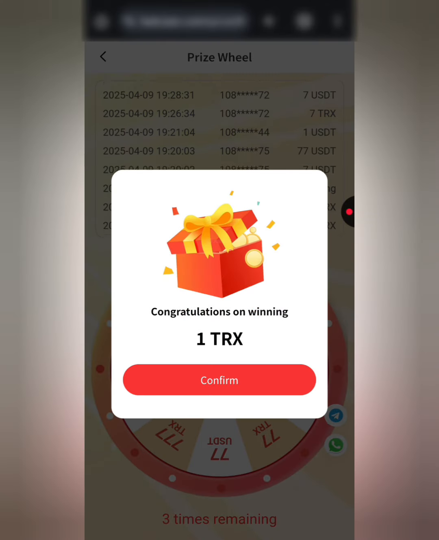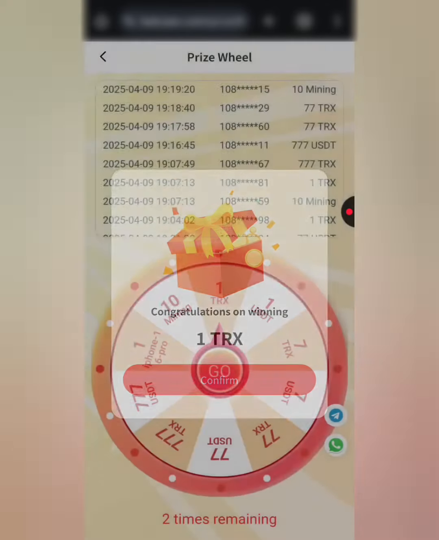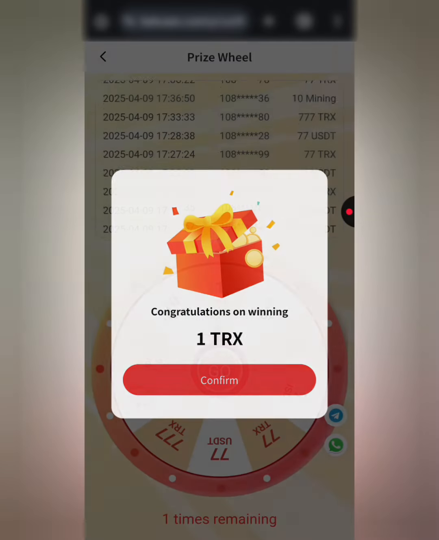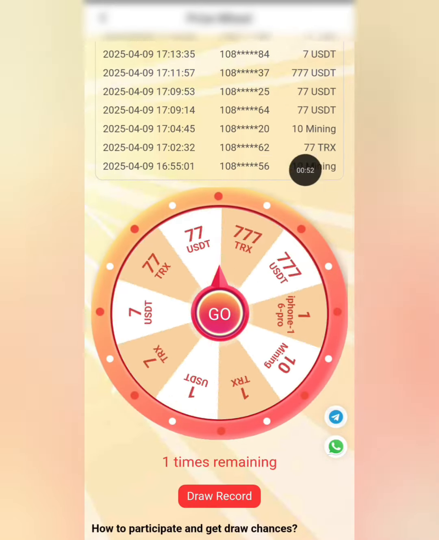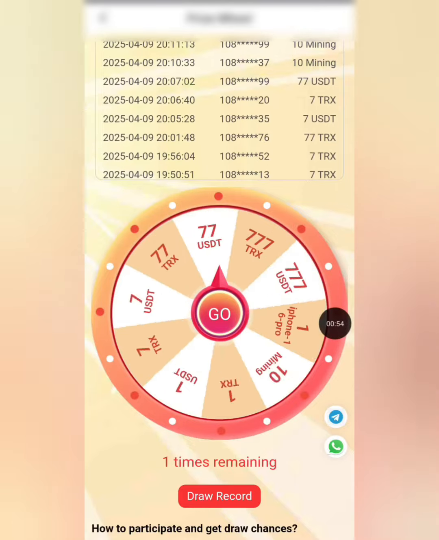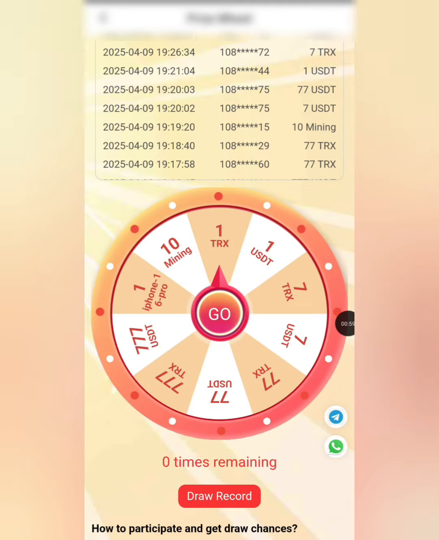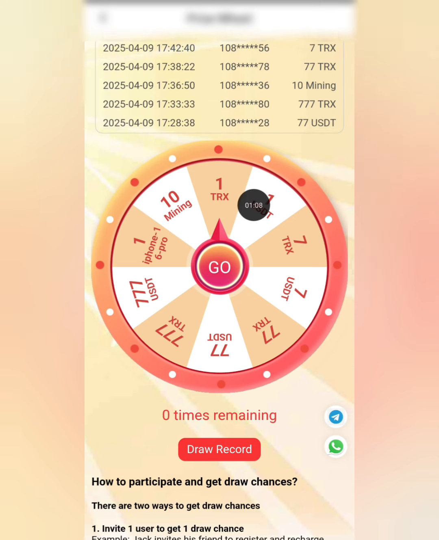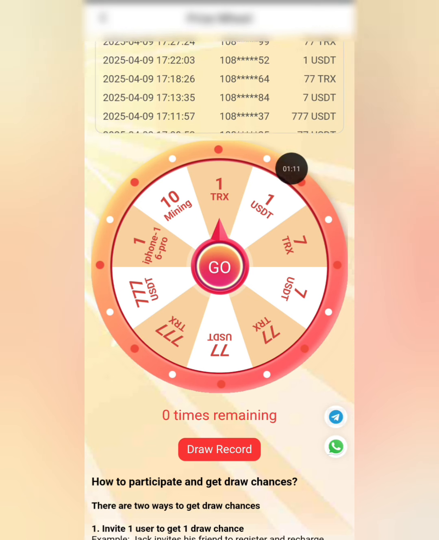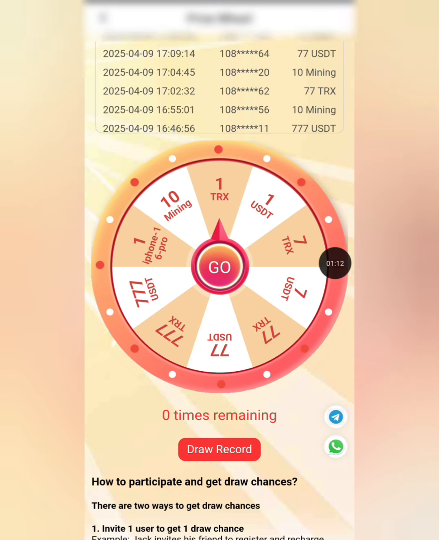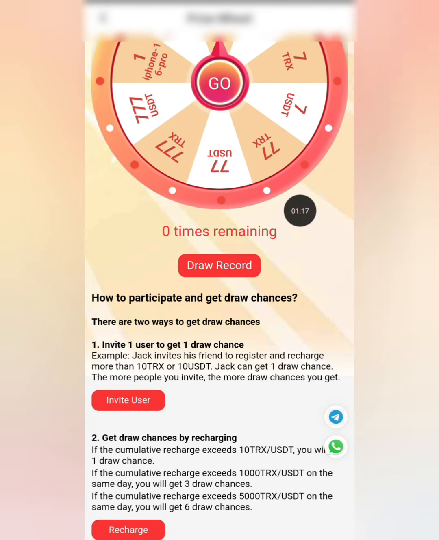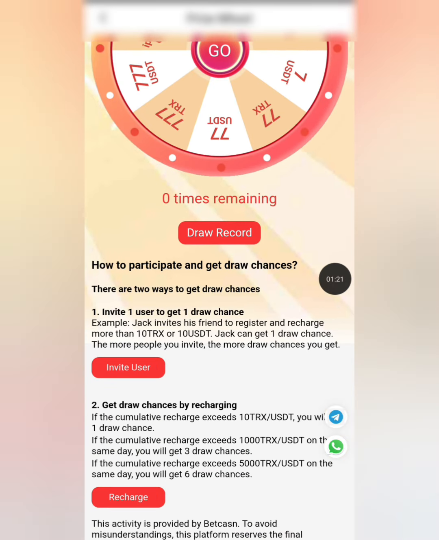And here we go. I just earned 1 TRX by rolling it. So I'm just going to go again. And another 1 TRX right now. So we just have one more draw left. So let's see the results. So that's 3 TRX in a row, okay? Sometimes you could get 1 USDT, sometimes you could get TRX, or you could get this 10 mining right here, okay? So it's all about you trying your luck in this draw. But once you make your deposit, you'll be eligible for 1 draw right here, okay? And you can also see the requirements right here to participate, okay?